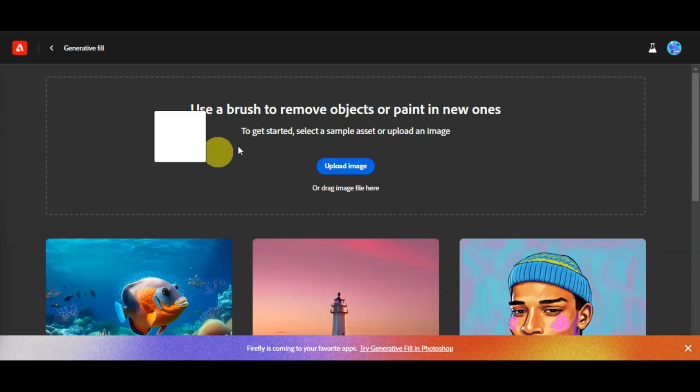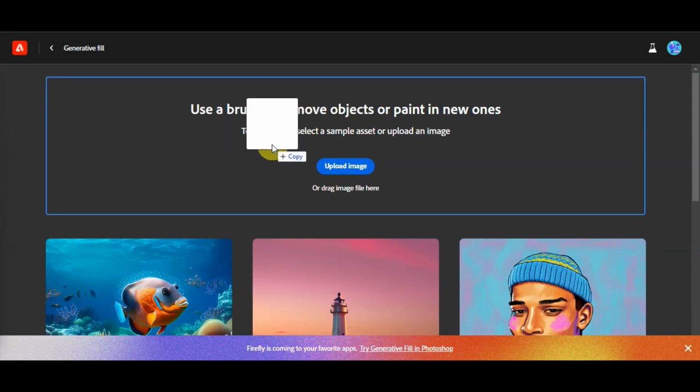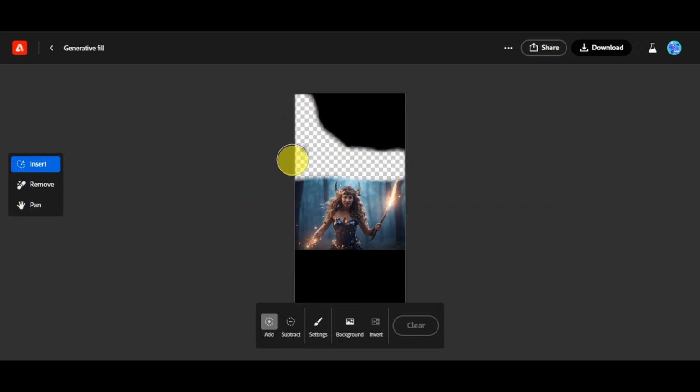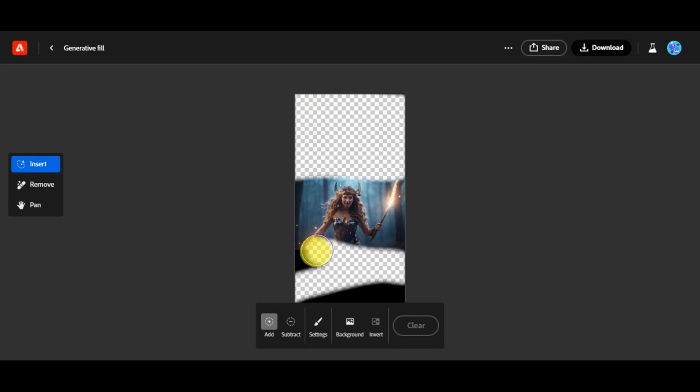So we're just gonna go ahead and drag and drop the image that we're gonna use as a reference in here. As you can see, it redirected us onto this page. The first thing that we could do in here is to expand the image. So we're just gonna click on the insert button in here, also on the lower part, so that we could go ahead and expand a certain image.